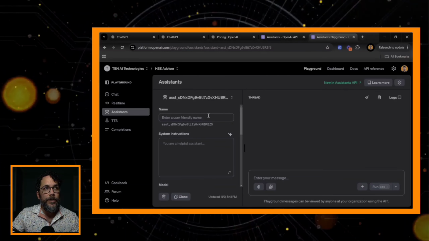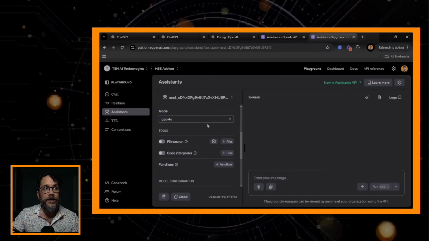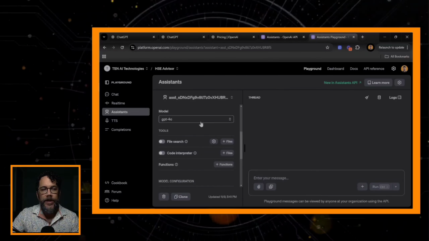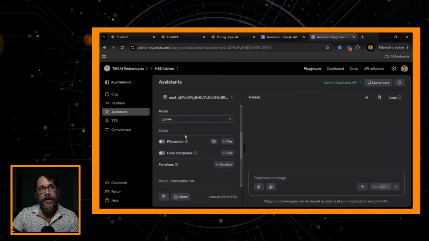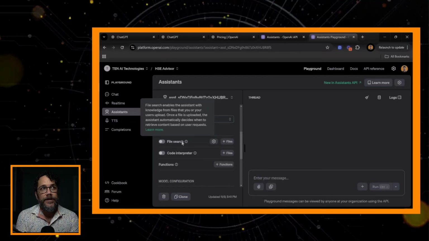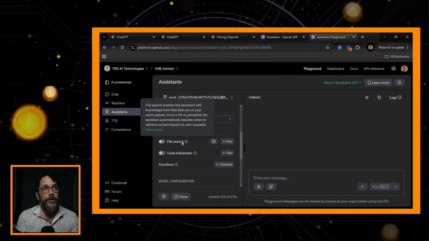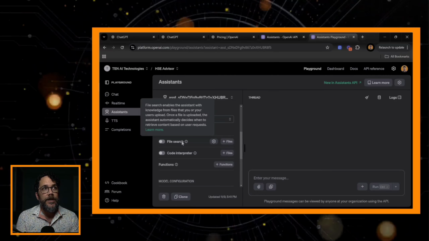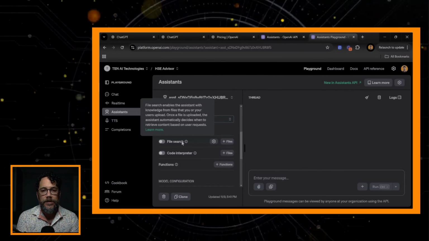So you can actually create an assistant right in the playground here. And again, you would assign it a name, you would assign it a system instruction, and you can select the model that you want to use for that particular assistant. This is where it gets quite interesting. So this is a file search here. What that does is the file search enables the assistant with knowledge from files that you or your user uploaded. Once a file is uploaded, the assistant automatically decides when to retrieve content based on user requests.